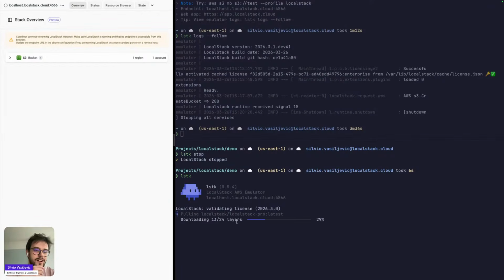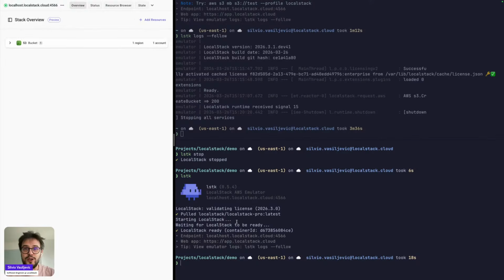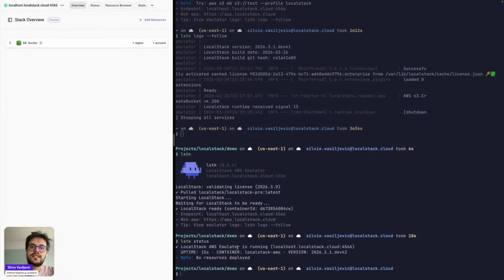Looks like we've just released a new latest image. This is also something that we've changed, that will pull the latest image so that you're always updated. We've noticed sometimes people think they're on the latest image, but if you don't actually pull it, it's just one latest image that you've pulled in the past, and you're not actually on latest. So now we can see lstk status again, it started.